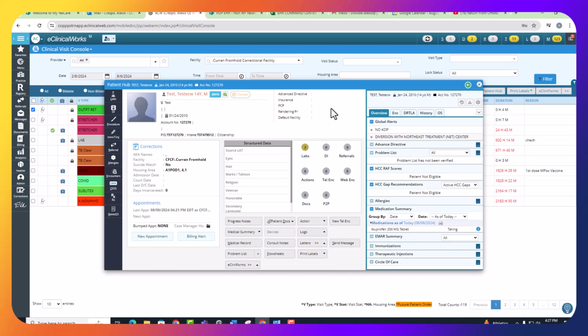Any paper documentation that was sent from the facility back to the jail with the patient, once reviewed by the nurse and the provider, would be scanned into the medical record. So you would just drop the documentation into the red bin for the clerk to pick up.